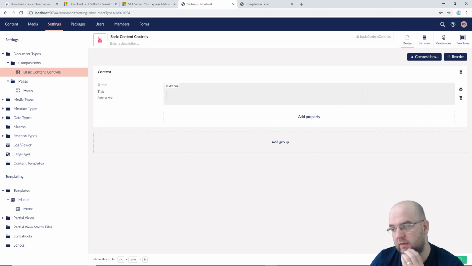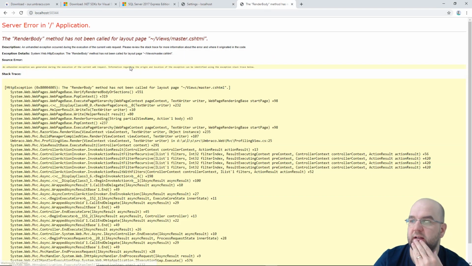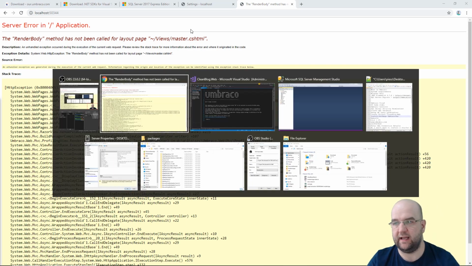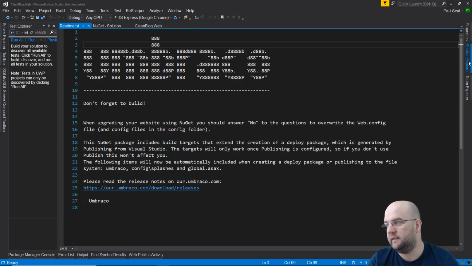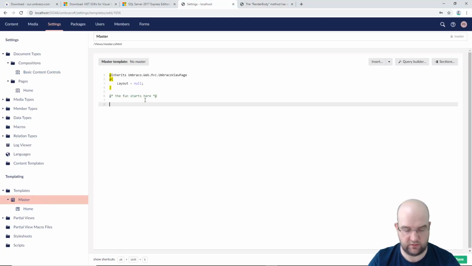So we'll click on save, and we'll just see what happens here. So if we refresh this, the render body method hasn't been written. So that's the next step. On the template for master, we needed to do @RenderBody.